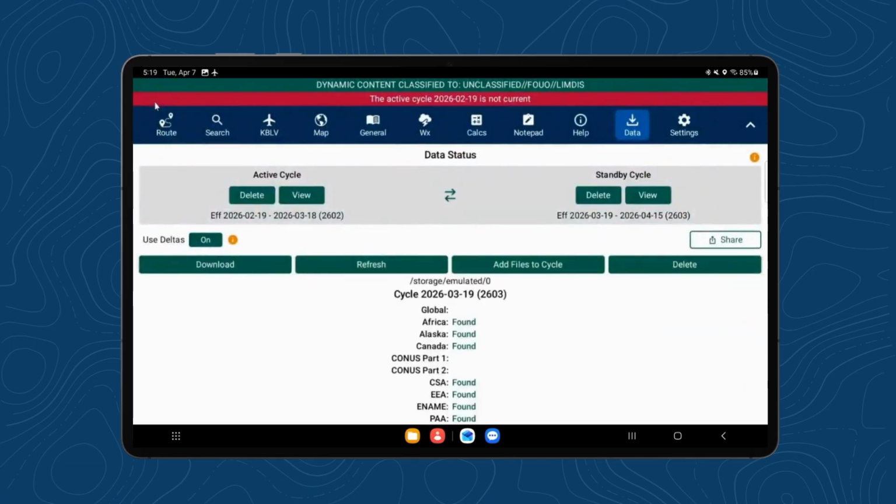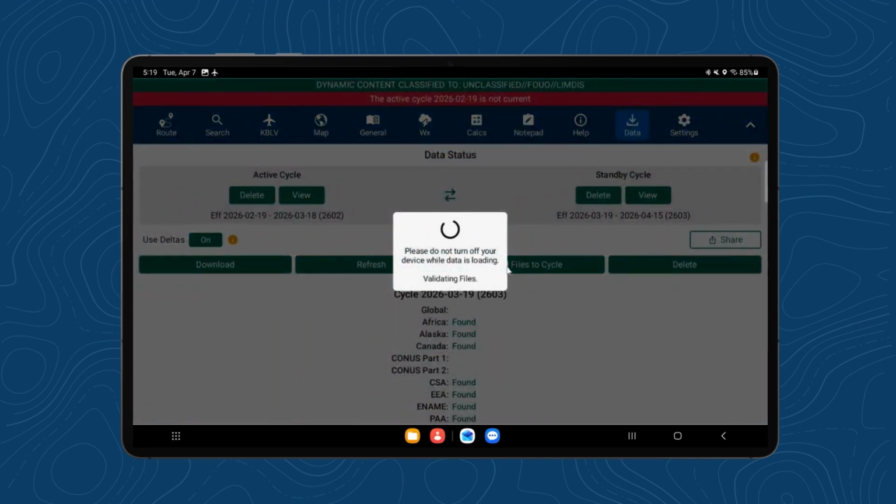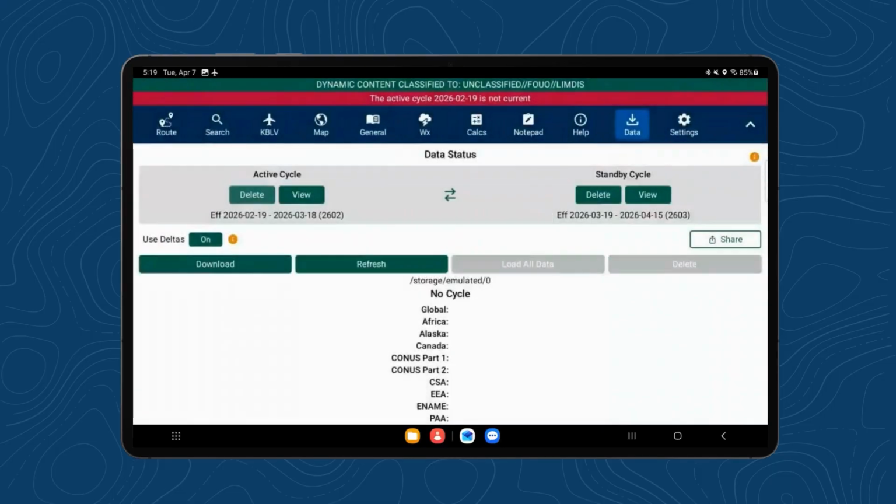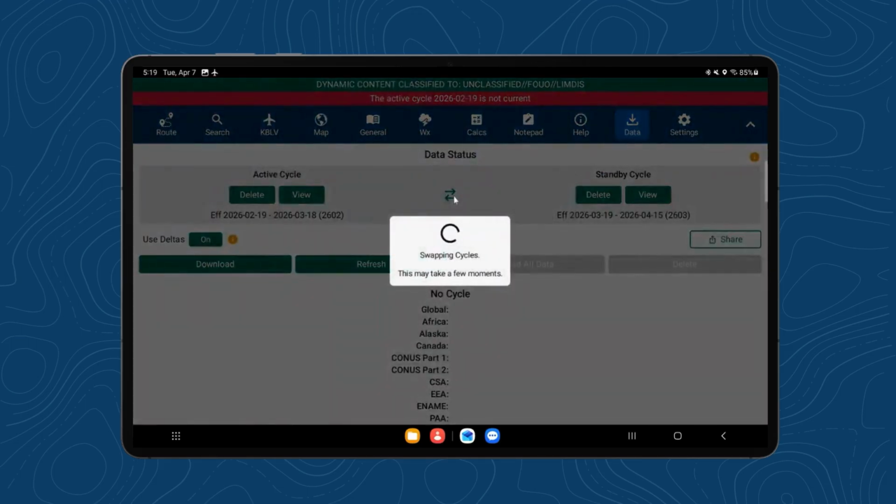Return to the Data Status page and tap Add Files to Cycle. An Applying Deltas message will appear, indicating the updates are being processed. Tap Swap to load the data into Active Cycle. Your data is now activated.